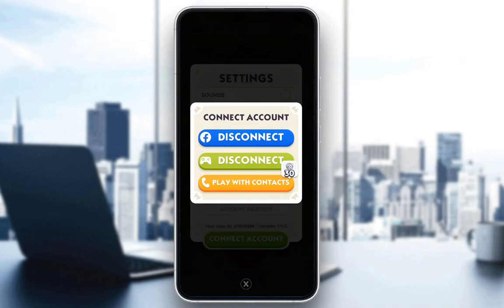Once you do this, guys, what you want to do is actually delete your local data from Monopoly Go from your phone, and I will show you exactly how to do it. Let me just quickly change to the settings on my phone and I will show you exactly step by step how you can do this, guys.